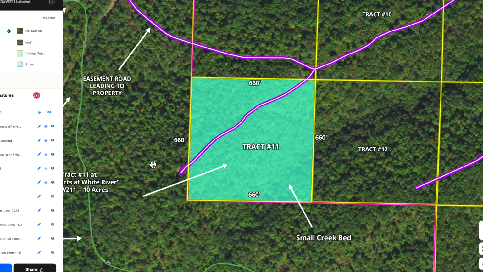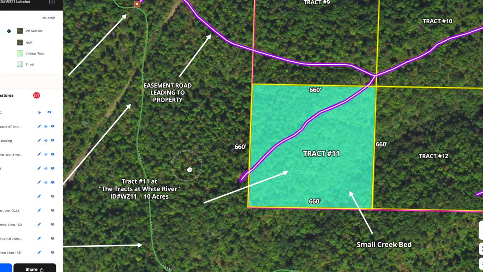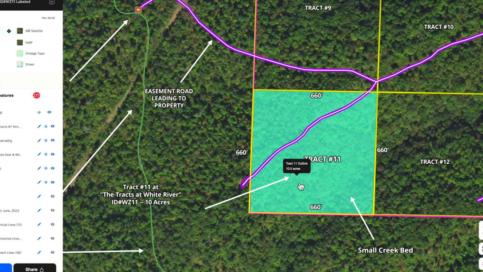I'm not sure. Why don't we go ahead and turn that shaded layer off so we can really see Tract 11. By the way, it's about 10 acres, so basically 660 feet by 660 feet. It's going to be square, more or less. Okay, and we will turn off that shading.